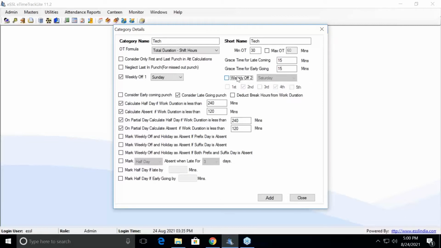Else you can off the week of 2. Consider early coming punch and consider the late going punch. If these options are unchecked, if you're coming before the shift and going late, those punches will not be considered. If you want to consider those punches, this option should be enabled. Consider early coming punch and consider late going punches.